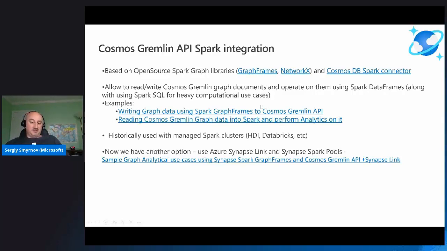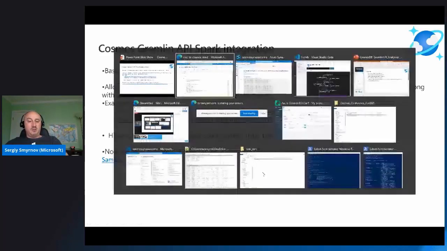We have some examples. I'm referencing some examples here with the links, which will be available in the slides later. Historically, this was done using managed Spark clusters like HDI or Databricks. But now, because of Azure Synapse link, we can use Synapse Spark pools as well to do this. And this is what we can actually use in our demo. So this is a link to the demo notebook you can use later. But now we're just going to walk through the process.